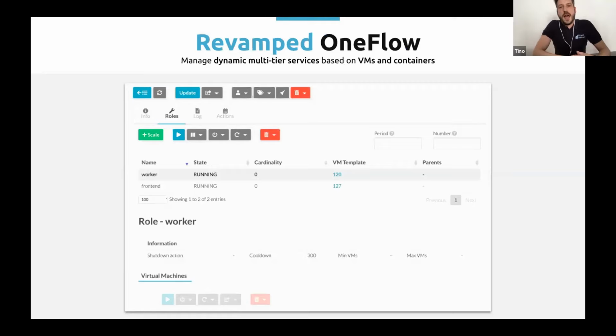Okay. Also, other improvements are related to OneFlow. So OneFlow is the OpenNebula component that lets you manage multi-tier applications. So applications composed of different virtual machines or different containers, or even a mix between virtual machines and containers. And you can do so also applying elasticity rules using hypervisor metrics or application metrics.